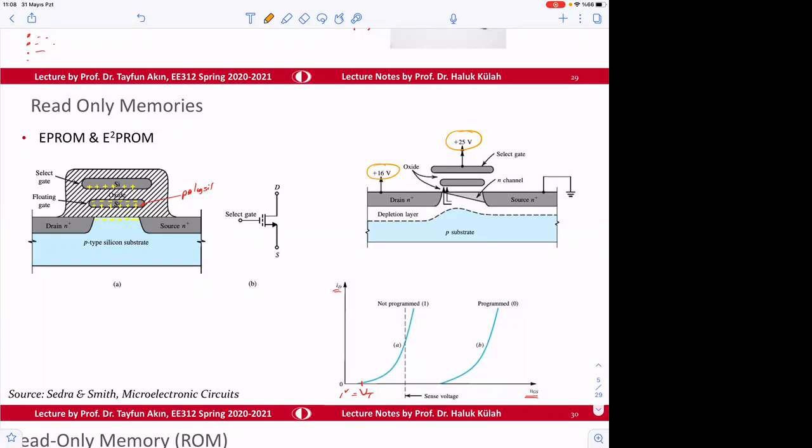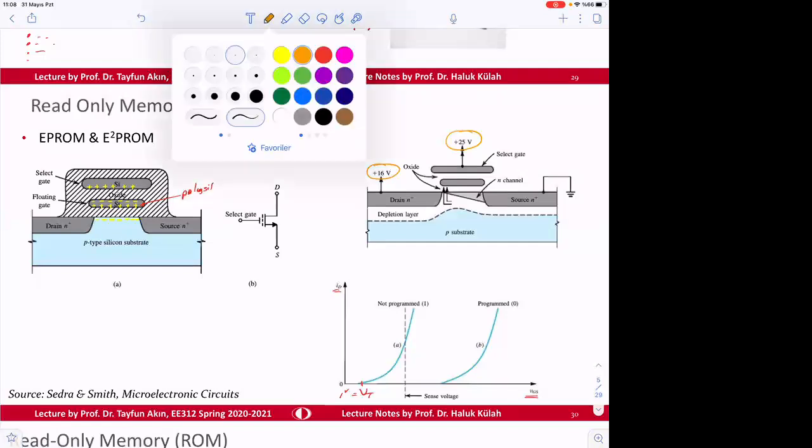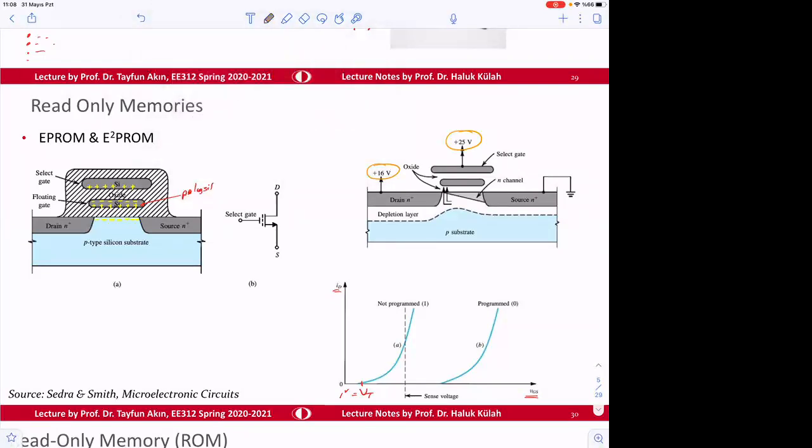So what does that mean? Due to that floating gate, maybe I should draw it again here. This is going to be the gate, and then this is going to be the gate here, and then there's going to be this one, okay?